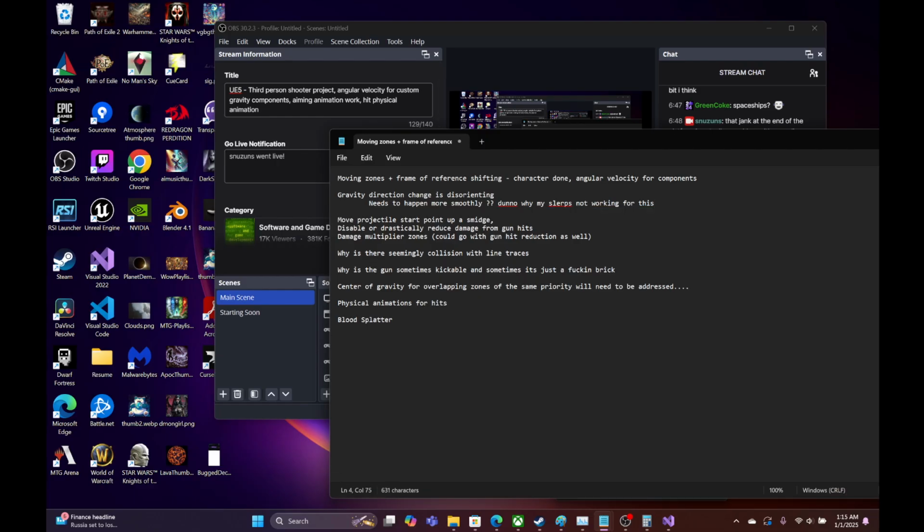After we get the angular velocity for components working to our satisfaction, we'll be able to pull this, and then the gravity is almost done. We'll do this animation smoothing, and once we're done with that, it really is done. And then we're gonna go into some animation stuff.